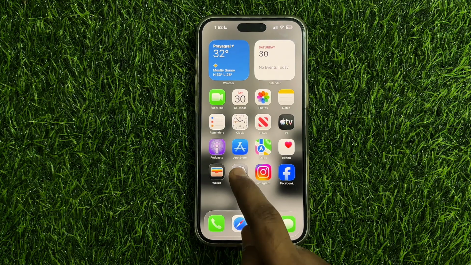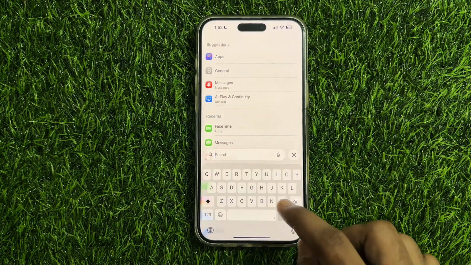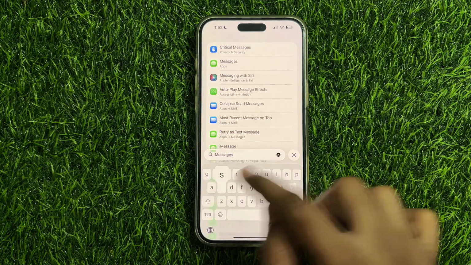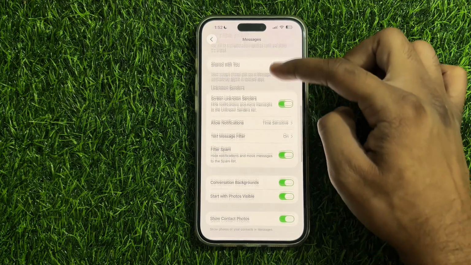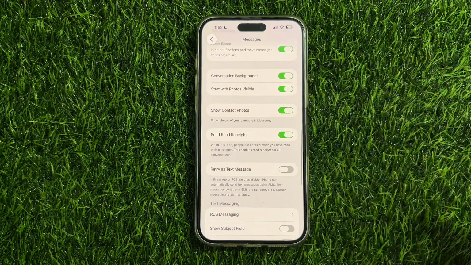Open Settings. Search Messages. Tap it. Scroll to Send Read Receipts. Toggle it off. Now you read on your time. No pressure, no explanations needed.